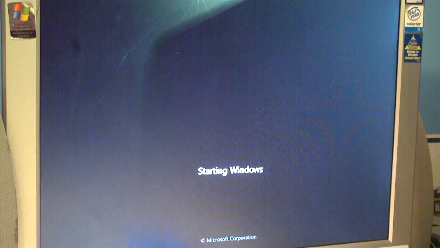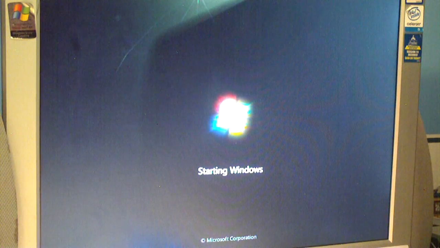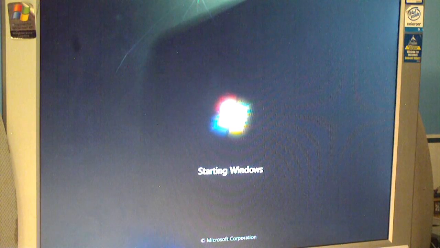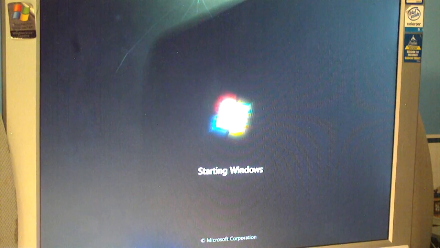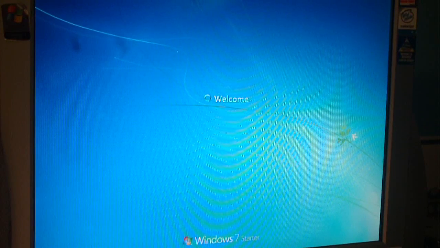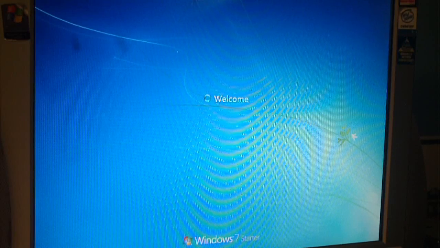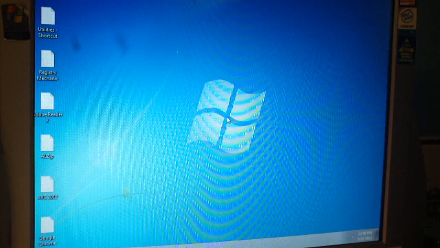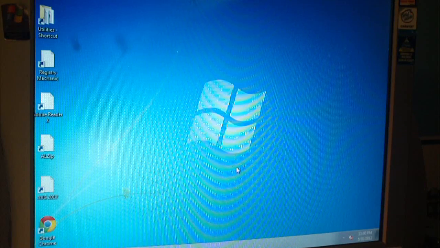And to be honest with you, it starts Windows 7 Starter like a decent computer would run Windows Vista, or start Windows Vista. As soon as I get to the desktop, I'll pull up Windows Task Manager. Alrighty, went to the desktop. And pull up Task Manager and let's see how things are going here.